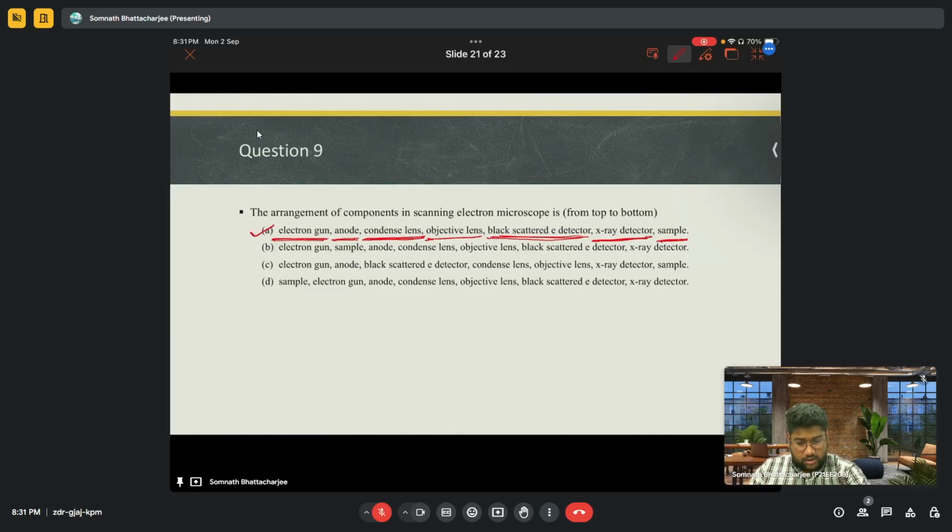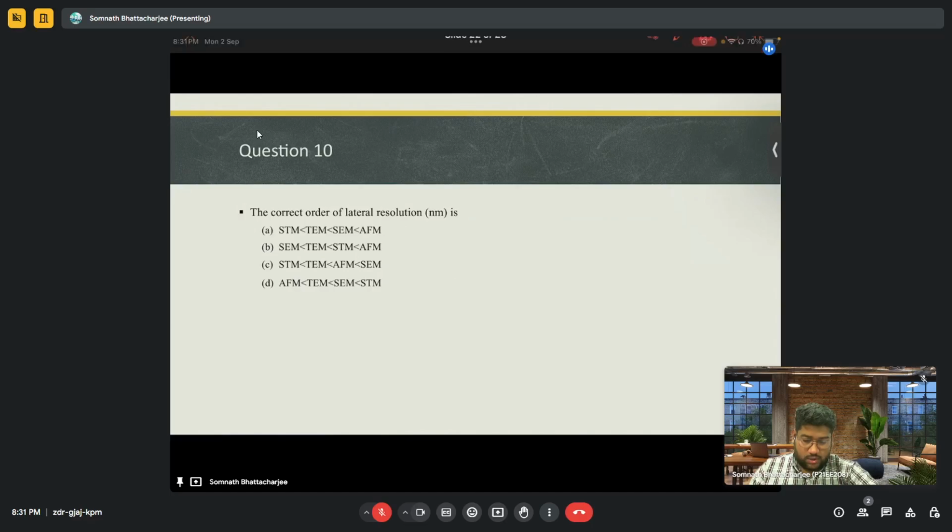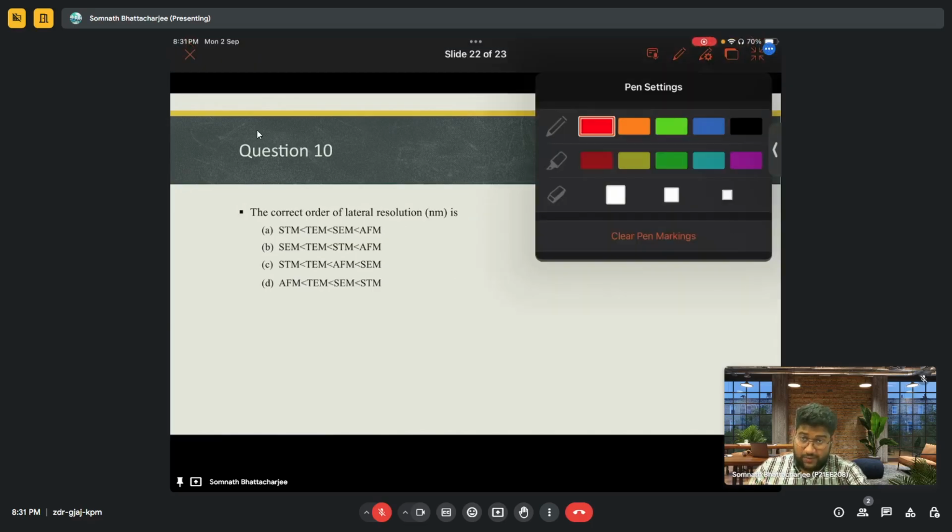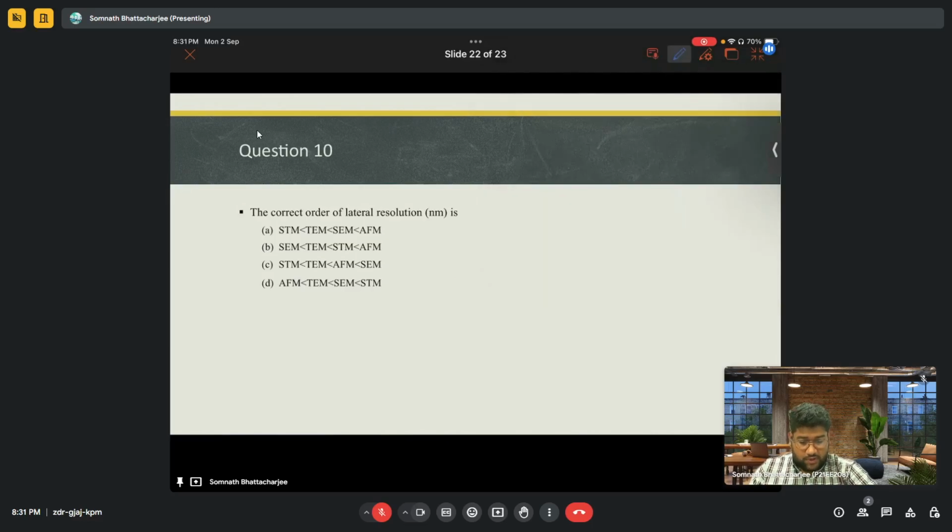And so today's last question is this one: the correct order of lateral resolution. So which one has the higher resolution in this case, right? Obviously AFM will have the higher resolution in the case of lateral resolution. After that, SEM will have the second highest resolution. It is the scanning electron microscope. Afterwards, TEM will have the third highest resolution. And finally, STM, that is the scanning tunneling microscope, will have the lowest resolution among these, right?